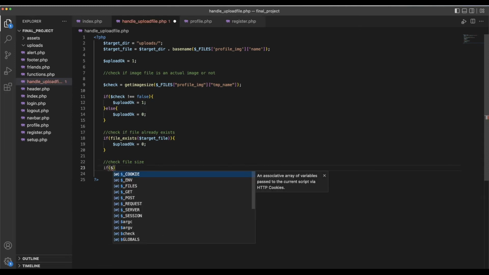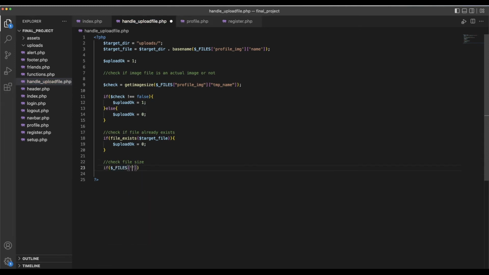And here we'll just check if the file size, files, profile image size is greater than 500,000. And if it is, we'll do upload OK equals 0. And then this is basically bytes. So I think that's 500, or I think it's MB, I'm not too sure. We will come back to that.